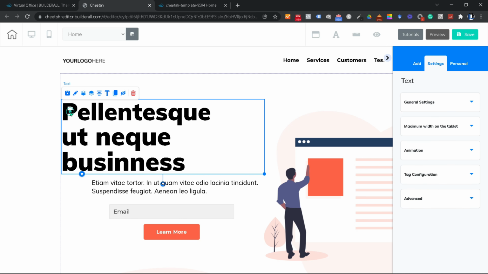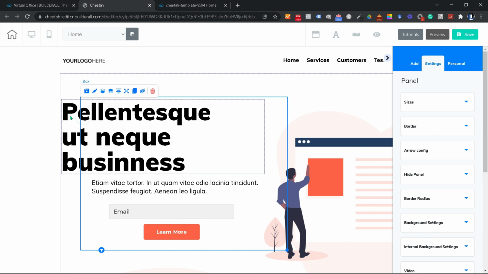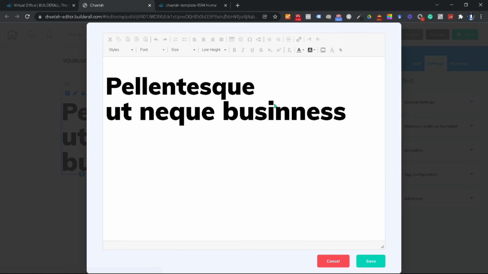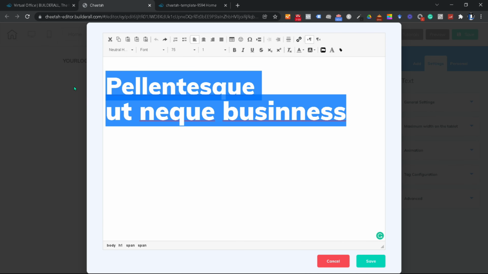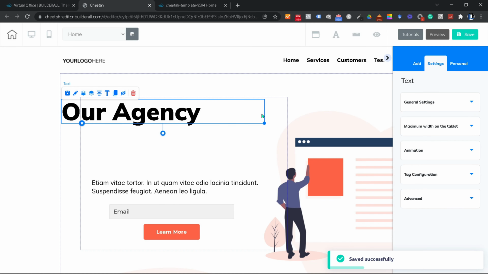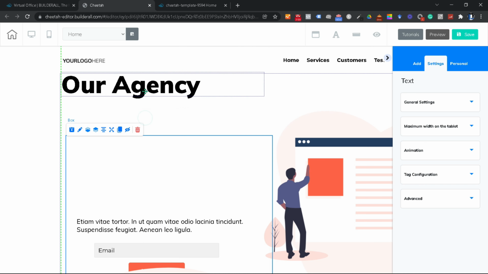But let's say we want to edit the text. We could either double click it like that, or we could go here to the large content editor and then maybe have this say our agency name instead, or something like that. Just hit save. We've changed that text. Maybe we want to move it a little bit. Can move that up here.